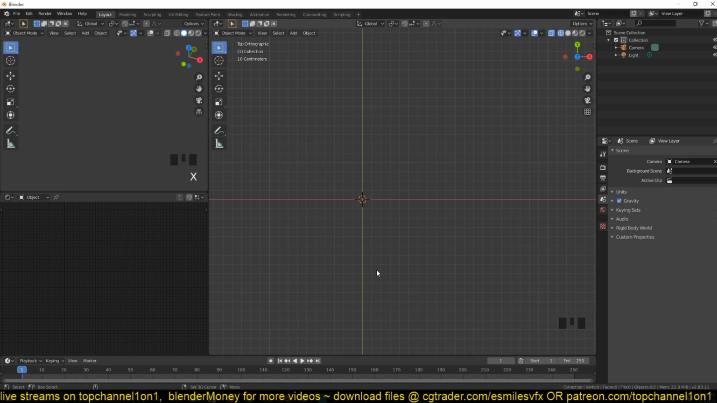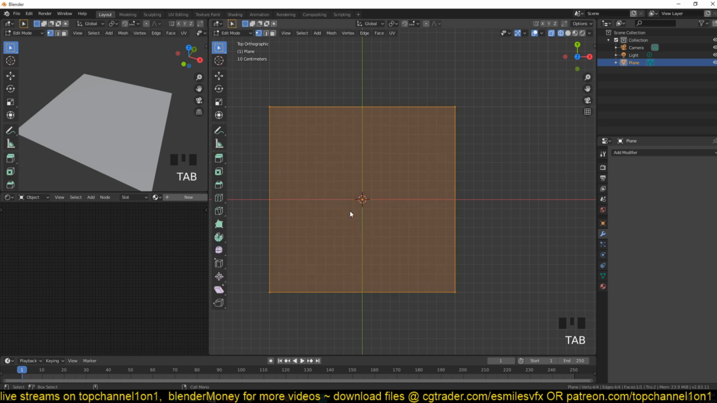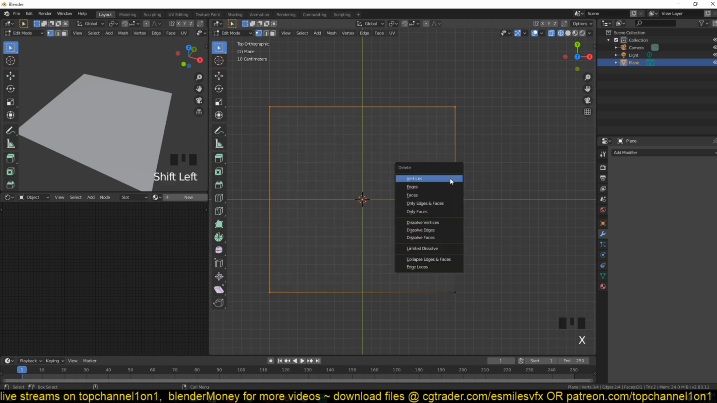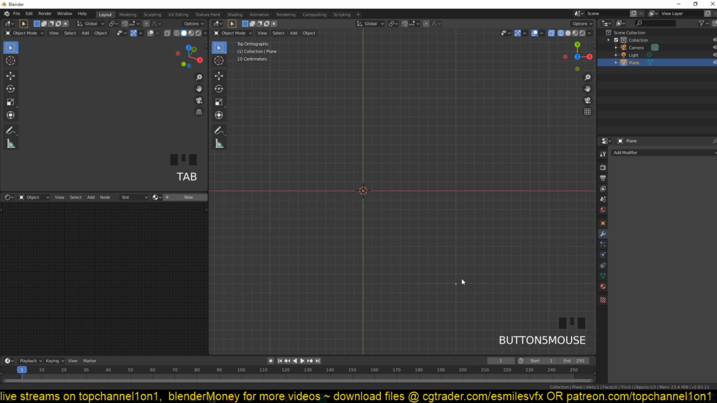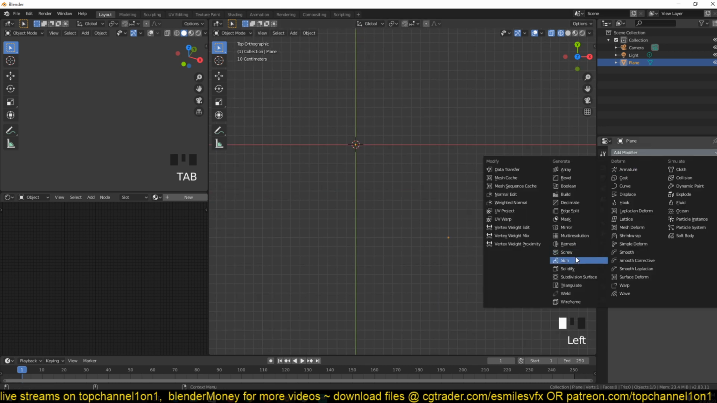So for that, we're going to add a plane, Shift A, plane, and we only need one vertex as we're going to be using the screw modifier, and only one vertex is enough for that to work. So let's go into edit mode and then just deselect one vertex like this and then delete the rest of them using X. And with only this vertex, we can add the screw modifier, which is under here, generate screw.